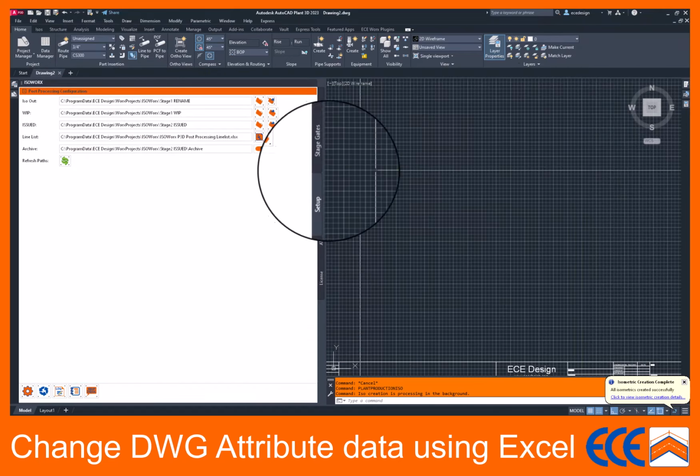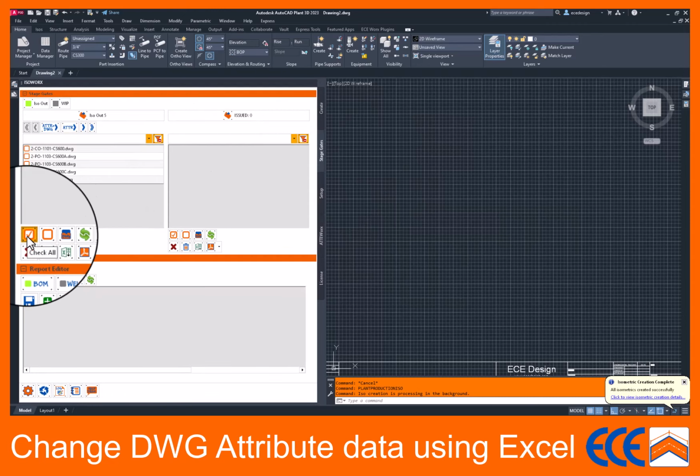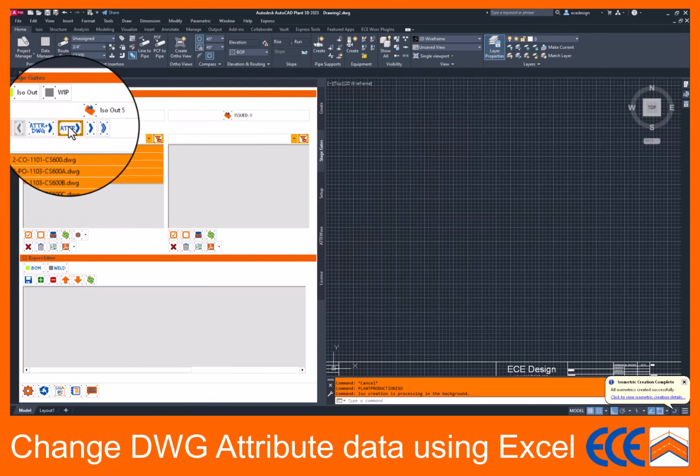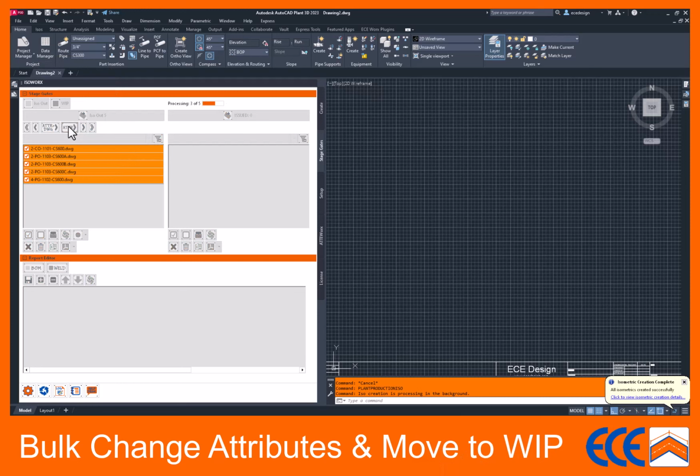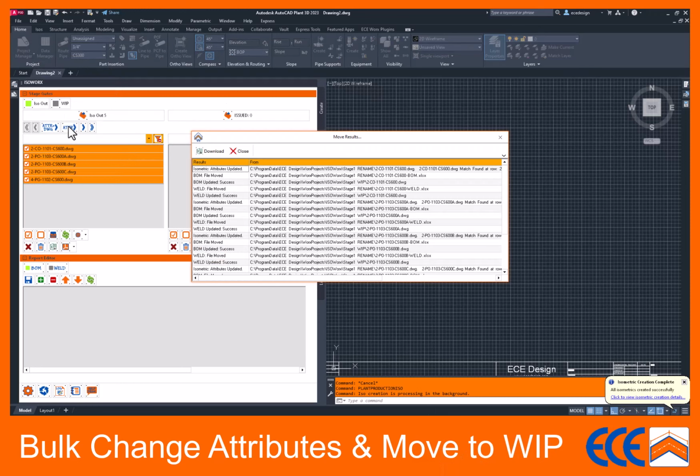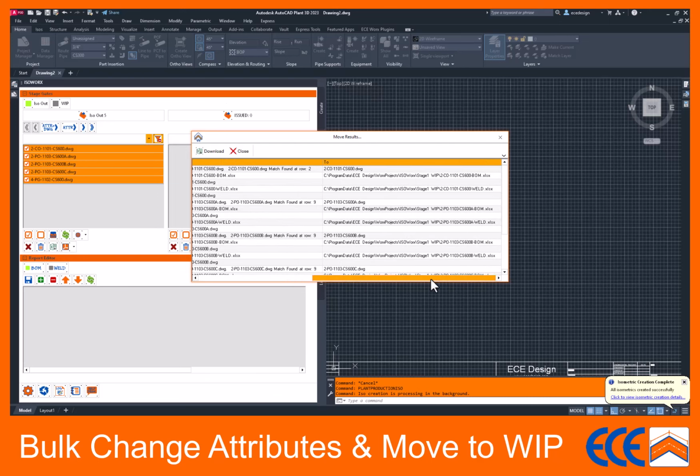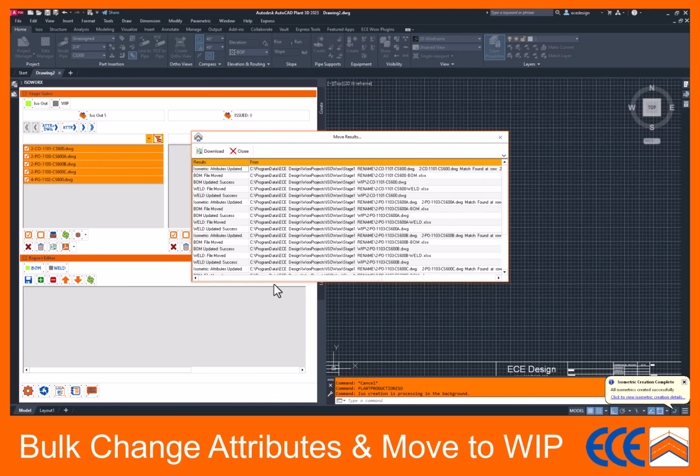and process the drawings with the new values. Check all. Click the processor to launch the operation. It'll process all the drawings in the directory that were selected and move them to the next stage gate. So from ISO out, we're going to move to WIP.